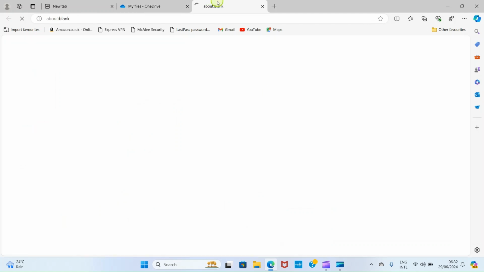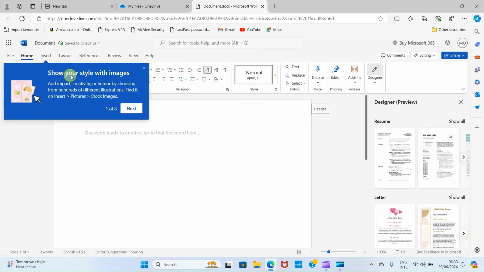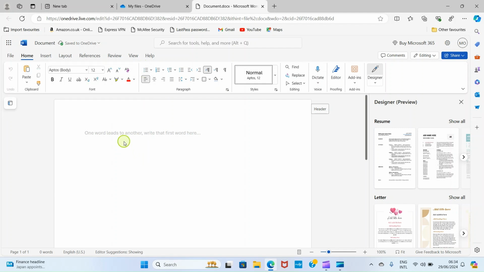This file will open in a new tab of the browser. Okay, here it is guiding us on what to do. Show your style with images. Add impact, creativity, and humor by choosing from hundreds of different illustrations. Find it under inserts, pictures, and stock images. So it's okay. We don't want this guide because we already know how to use the Microsoft Word application.